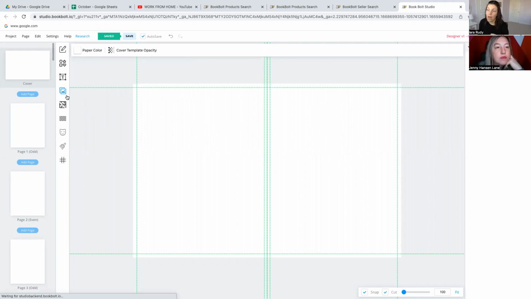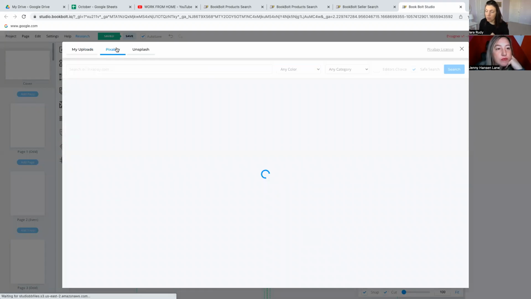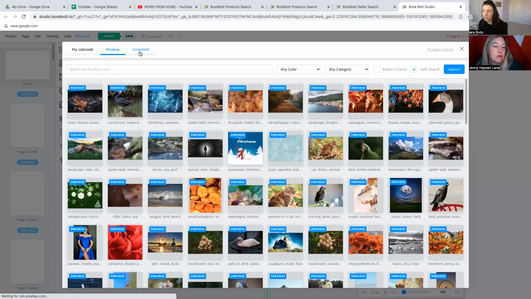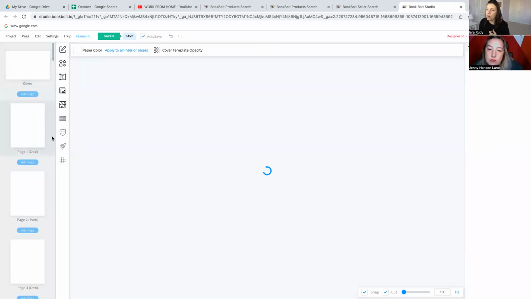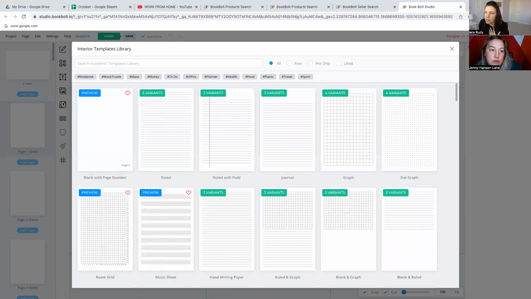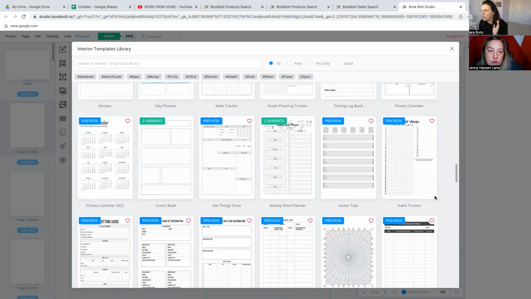So you have pictures that you can upload from your computer directly to BookBolt, or you have Pixabay or Unsplash databases that are full of free pictures that are free for commercial use. So you can use them on your products. And then you can also use the templates that we have. So these are under this maze icon. So these are like about 100 or more.